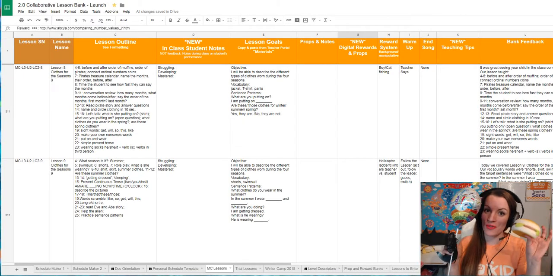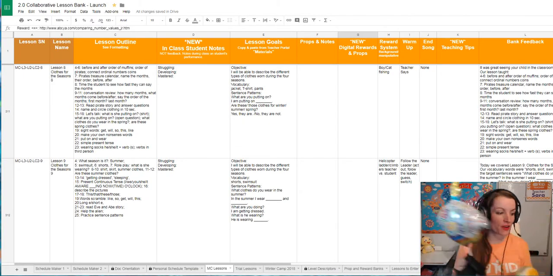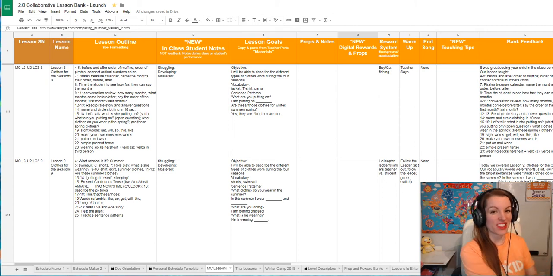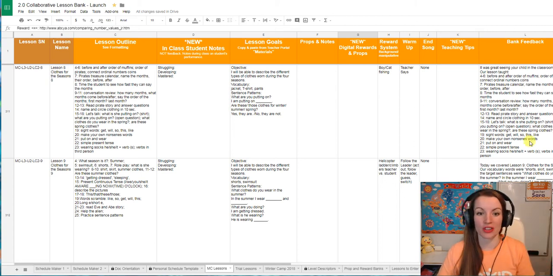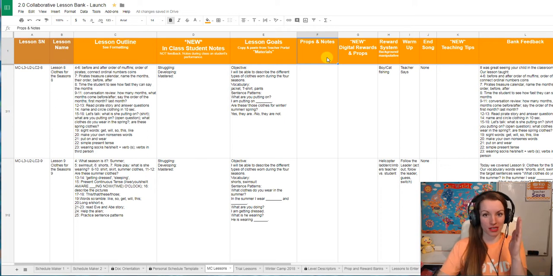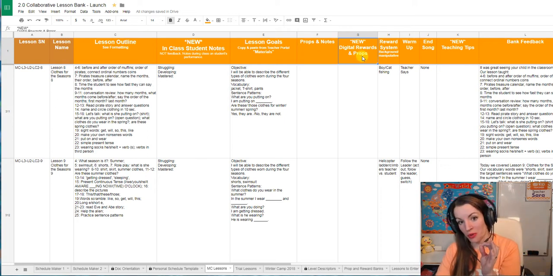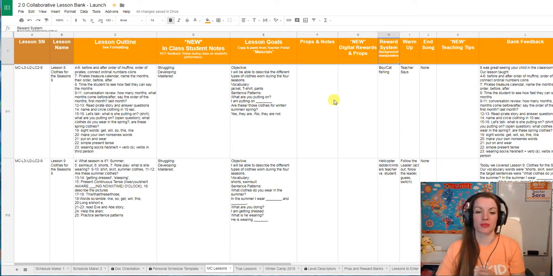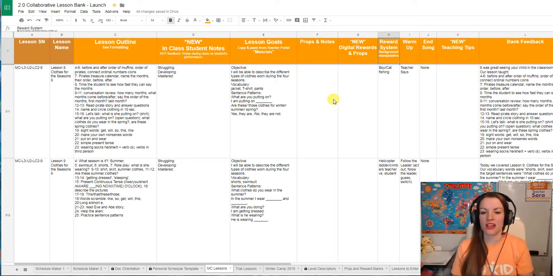Hey! Alright, now we're talking about props and reward systems. So in this section, we're going to be talking about actually all three: the props and notes, the digital rewards and props, and the reward system, because all three of these kind of go together. And honestly, the teaching tips do too, but we're going to talk about those separately.